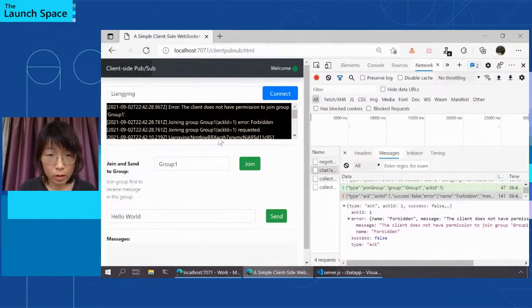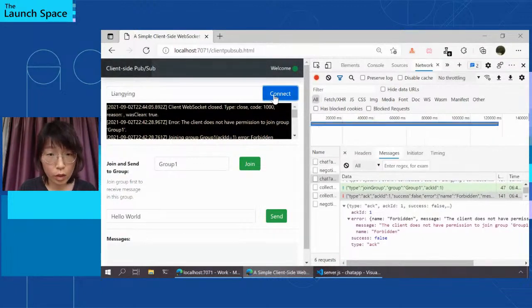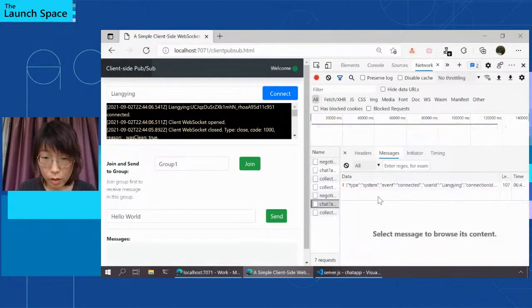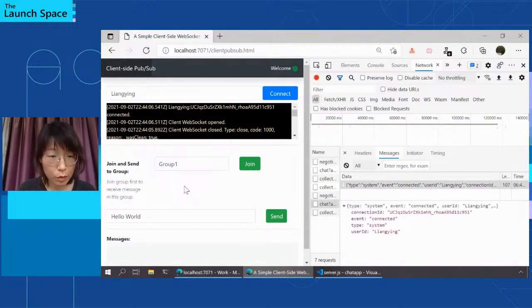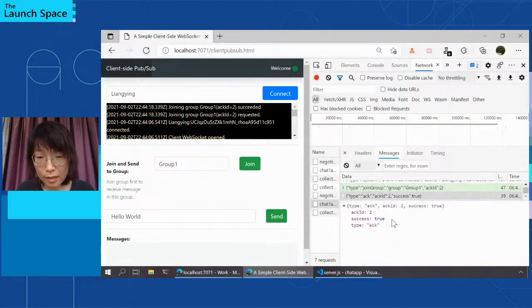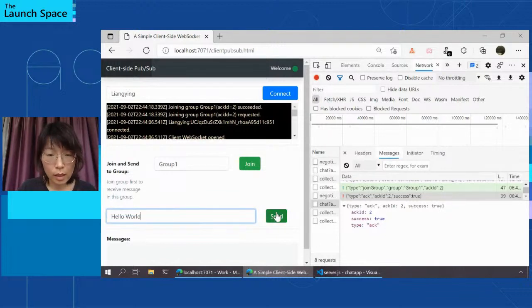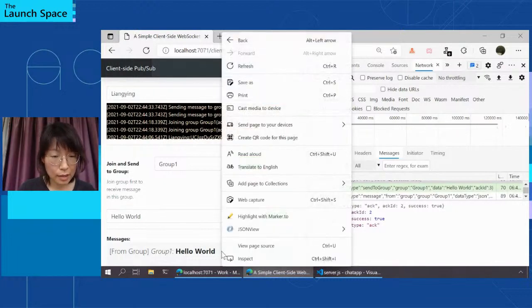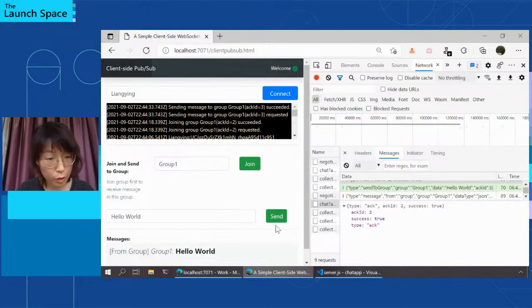Okay, so let's try to connect once more. It closes the previous connection and starts a new one. So we see that another connection comes. It's connected. I'm trying to join the group, sending the join group JSON. Okay, then we can see that this is successfully triggered. So I'm now inside the group 1, and I'm going to send hello world to this group. I should be able to receive this because I'm inside this group 1. Yes, we can see that the connection received this message.